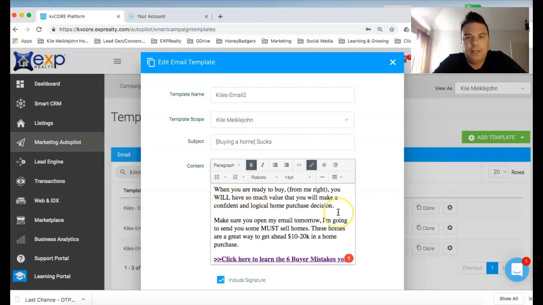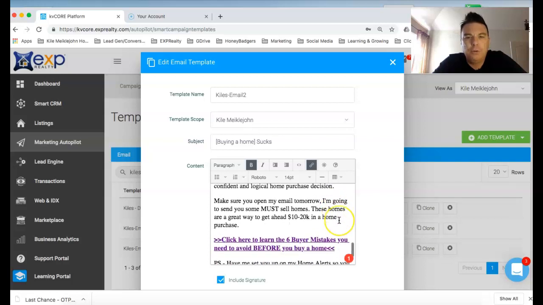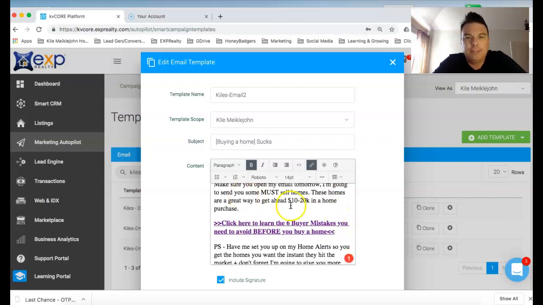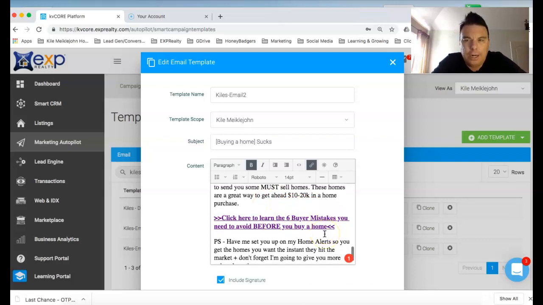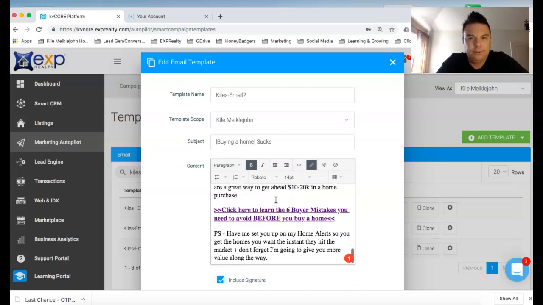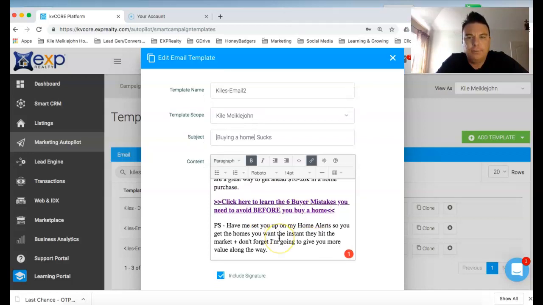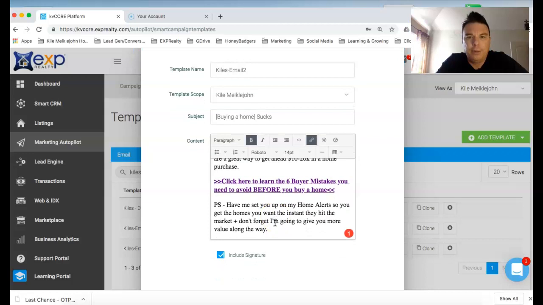You'll have so much value that you'll make a confident, logical purchase decision. Make sure you open my email tomorrow. I'm going to send you some must-sell homes. These homes are a great way to get ahead, 10K in the market. What I'm getting at is I was going to do up a distress list as well. The 3rd email will be just a distress list. I haven't done that up yet, but I'm still sending them properties from KV Core. And then, click here to learn the 6 buyer mistakes you need to avoid before you buy your home.